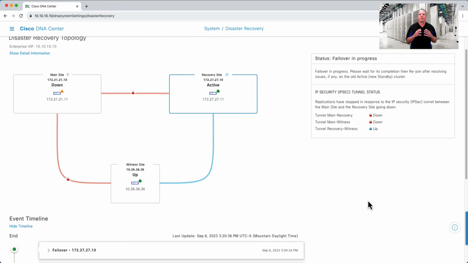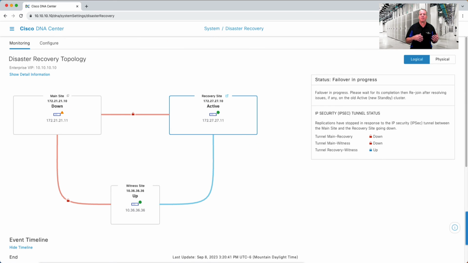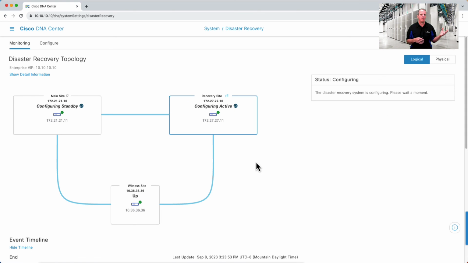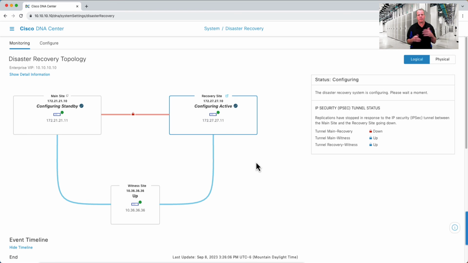If the main site were to go down and a failover occurs, the main site would have to manually be rejoined to the recovery site to re-enable disaster recovery functionality. Once it's rejoined and disaster recovery is up and running, only then can it perform another failover, either manual or automatic. To rejoin the main site to the recovery site, you just simply click the rejoin button.